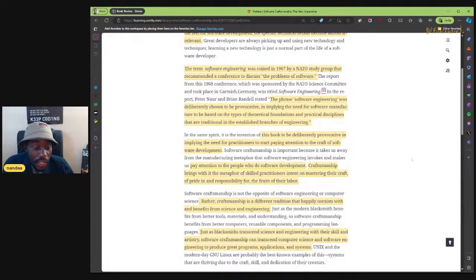Craftsmanship brings with it the metaphor of skilled practitioners intent on mastering their craft. So there's an intention of mastering your craft, of pride in and responsibility for the fruits of their labor. Actually, this one is almost the summary of everything that is in this book up to where I've reached. So there is that intention of trying to master your craft. You're saying, I have to be good at this, because you want to be proud of your work.